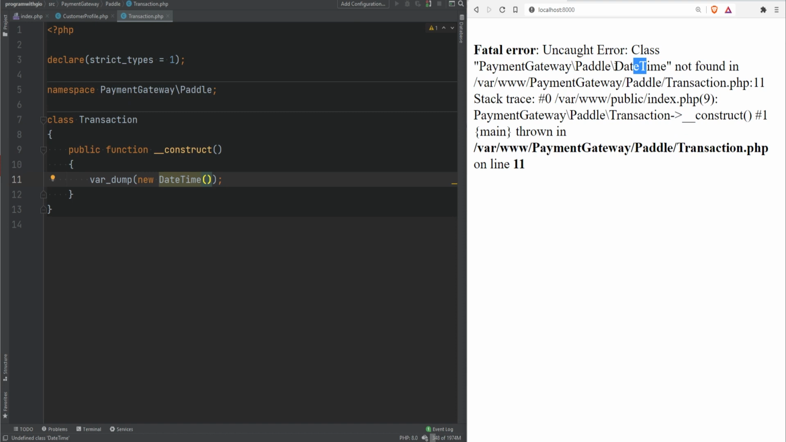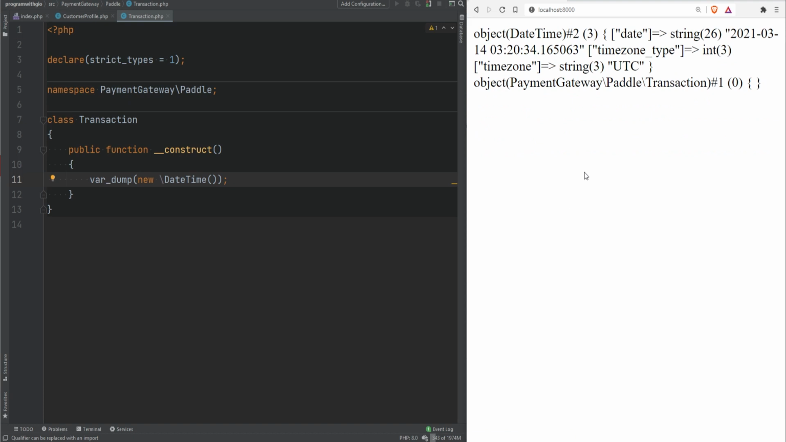So as you can see, what PHP is trying to do is locate the DateTime class in the current namespace, and the current namespace, as mentioned before, is this right here. So PaymentGateway\Paddle\DateTime class does not exist, and therefore it's throwing an error. To fix this, we need to add a backslash here, and the backslash basically tells PHP to not load the DateTime from the local namespace, but go to the global namespace. And if we refresh, now it works.